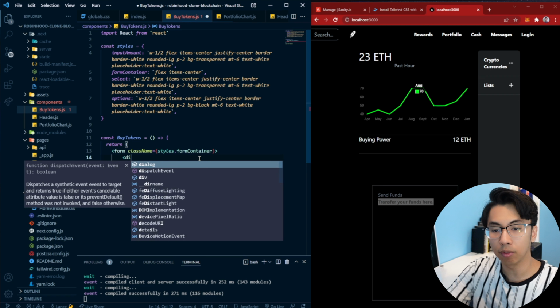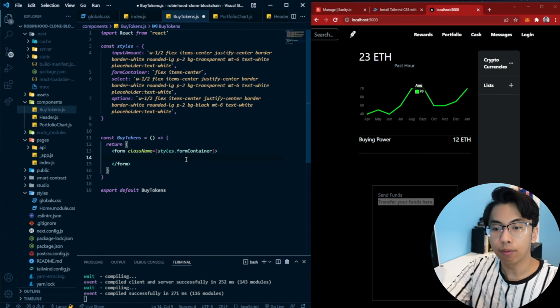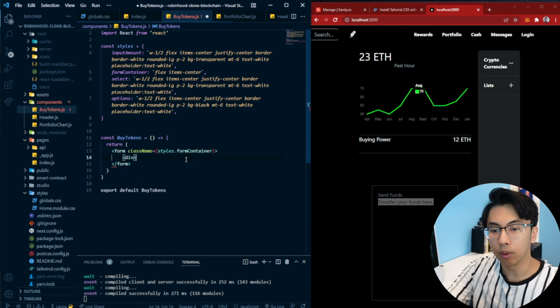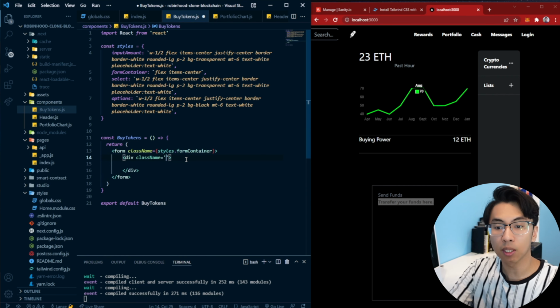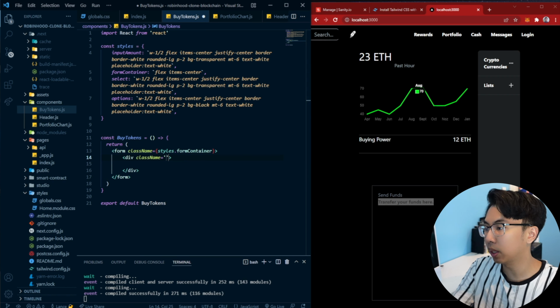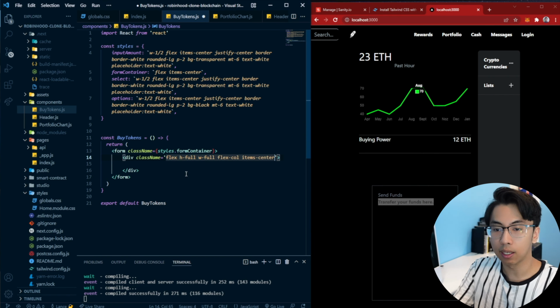Now we can insert a div within that form again. And now after you do that, we can insert a div in that form. This one isn't gonna have a specific div name. It's gonna have just straight up CSS from Tailwind. And this div will have this styling. Height full, width full, flex column, and item center.